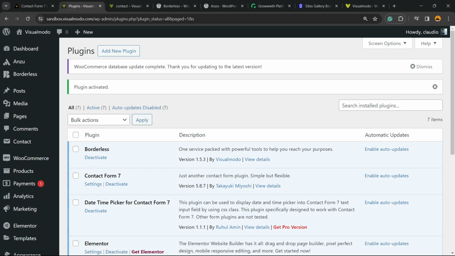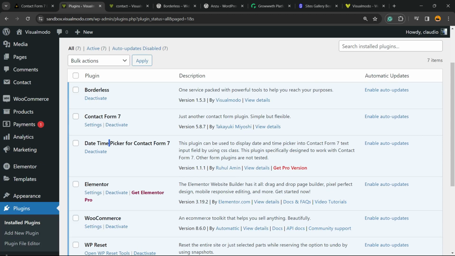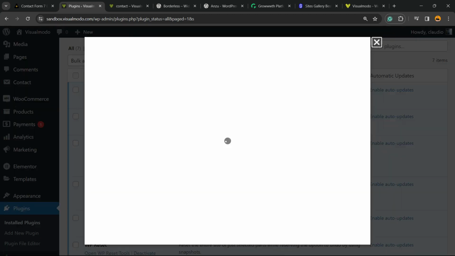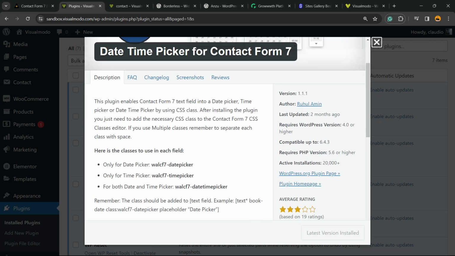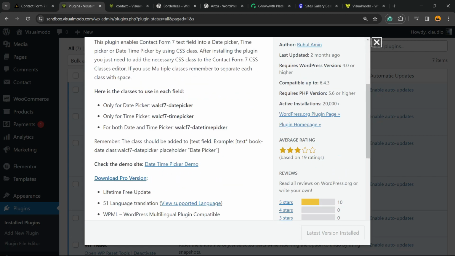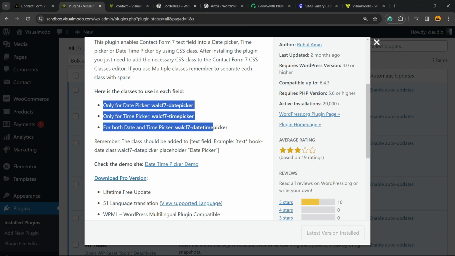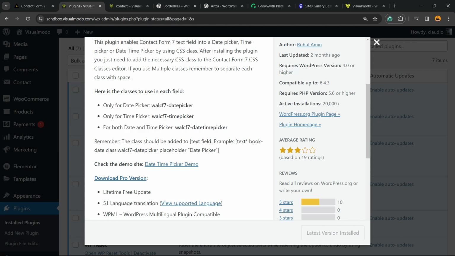This is gonna redirect you to the plugins list, a list where we can see all of the present plugins on your site, and right here is the plugin that you just have installed. If you review the version and the author, there is a view details button. Click on it. This is gonna be important for us. After this, we're gonna find these 3 lists right here. Only for date picker, only for time picker, for both date and time picker. So we're gonna choose this option right here. Time picker. We just want to have the time picker right here, not the date yet.